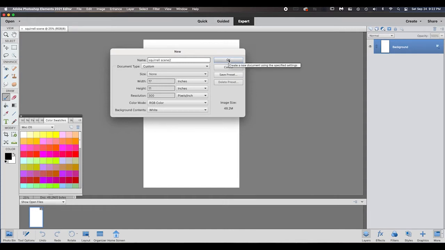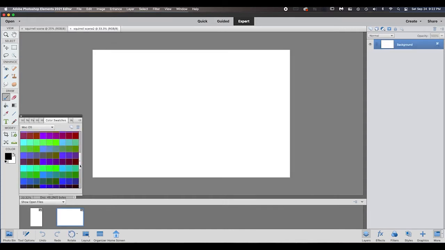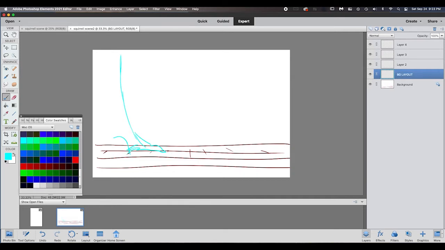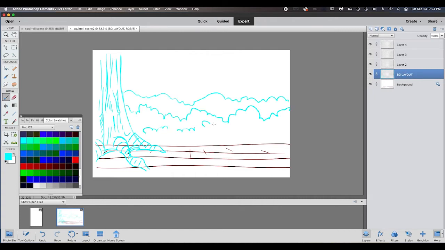Click OK. Got an 11 by 17 document here. Roughing in a ground plane, some perspective lines, and I'm going to call this layer background. Even though we have a background, I'm going to call it BG layout, and I'm going to draw in a tree just so we have something here for the character to relate to, and some bushes behind it, and some grass on the ground there.